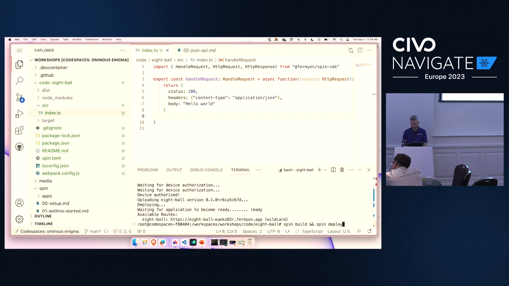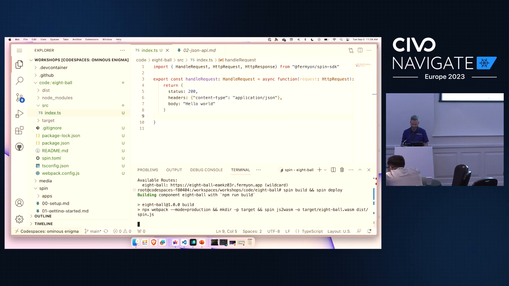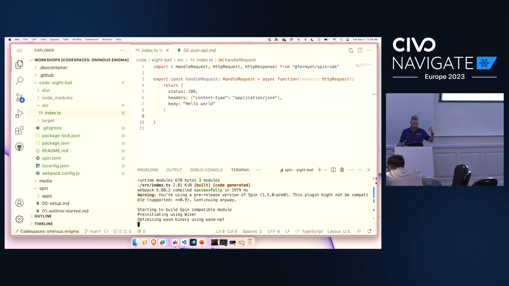So I just made a change to my content type. I'm going to spin build and spin deploy again. And that's kind of how you do this upgrade cycle. If you're using local, you can do a spin build --up, and it'll start a listener on localhost. The --up will start a local one.